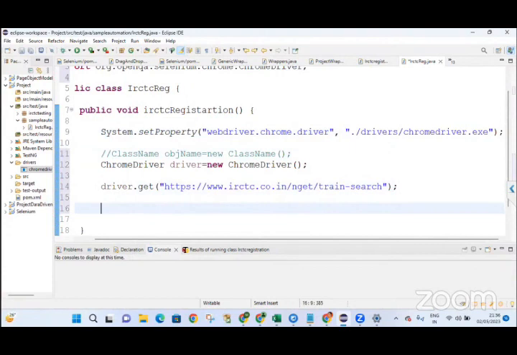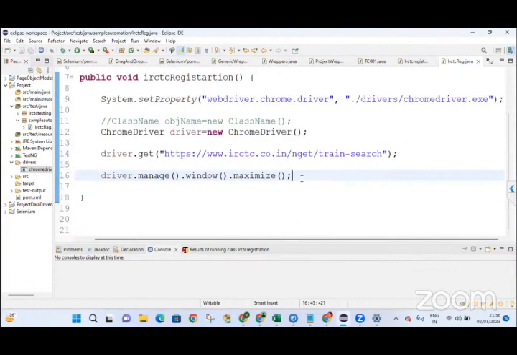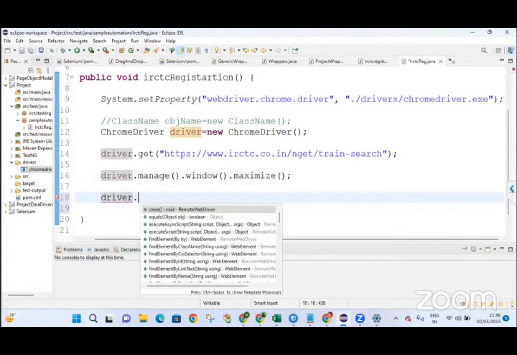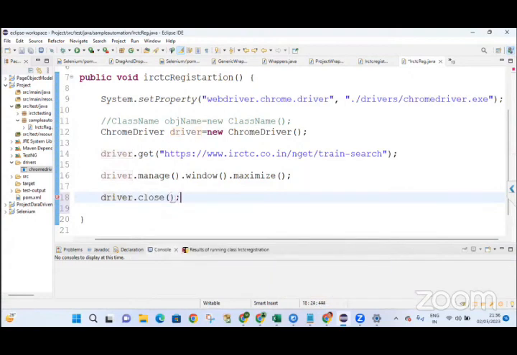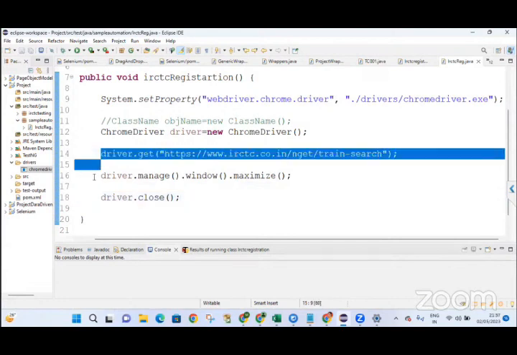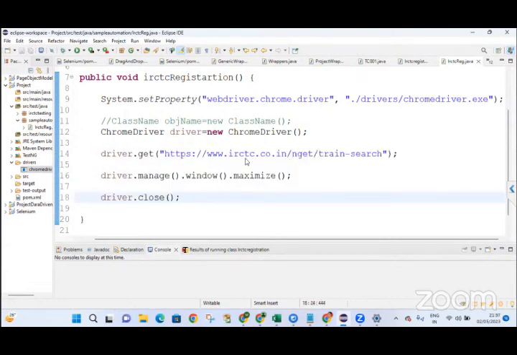Now, after launching, it will be in a minimized state through automation. So we have to maximize the browser. For that, we will use driver.manage().window().maximize(). And then after performing any action, we have to close our browser. For that, we are going to use driver.close() as the method. So let us see, we are launching it, we are maximizing it, and then we are closing it.